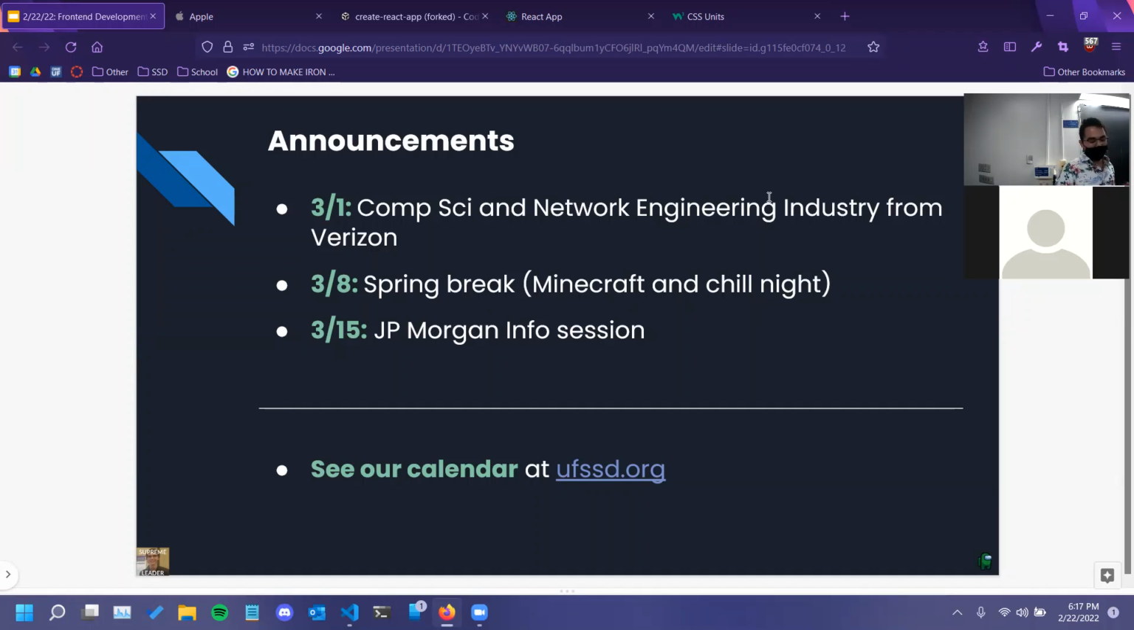3 weeks from now, we'll have an info session from JP Morgan. So watch out for that. Also, our calendar is usually updated at our website, ufssd.org.